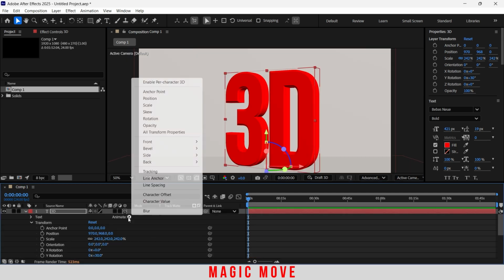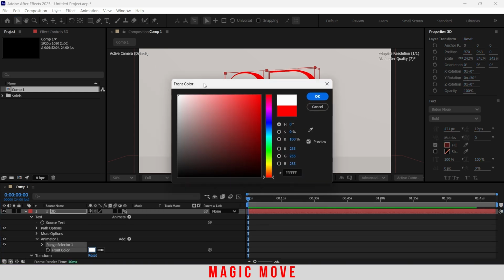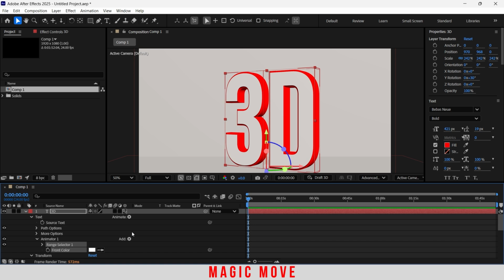Next, we can change the colors of the text, front, bevel, side, and back individually. To do this, click the animate arrow on the text layer and enable Per Character 3D.